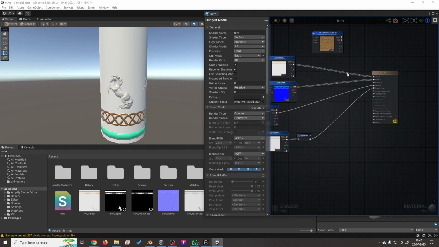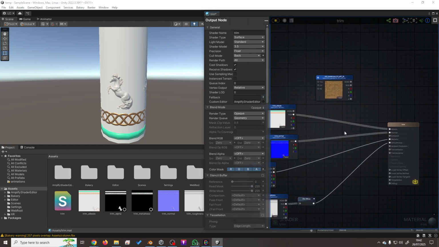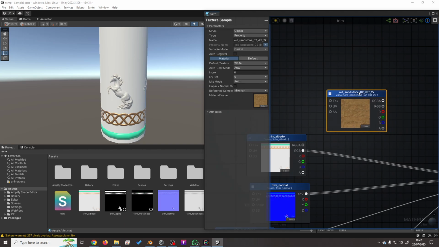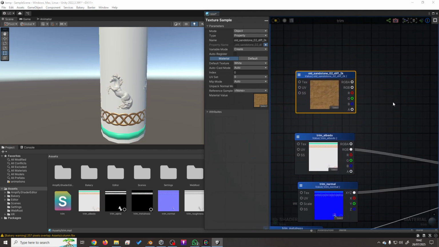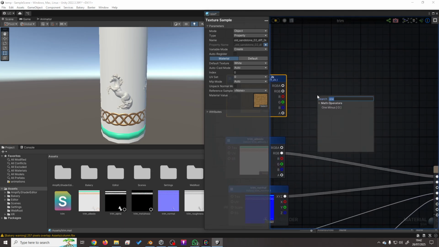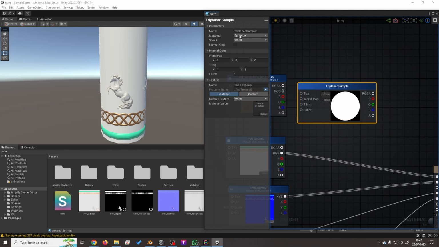I'm trying to make that window big again because I made it small. Okay, but the sandstone, we used box projection in Blender. So we're going to use a triplanar projection in Amplify. So we just search for triplanar, and it's got triplanar sample, and it's set to sphere. I'm going to change it. Possibly.